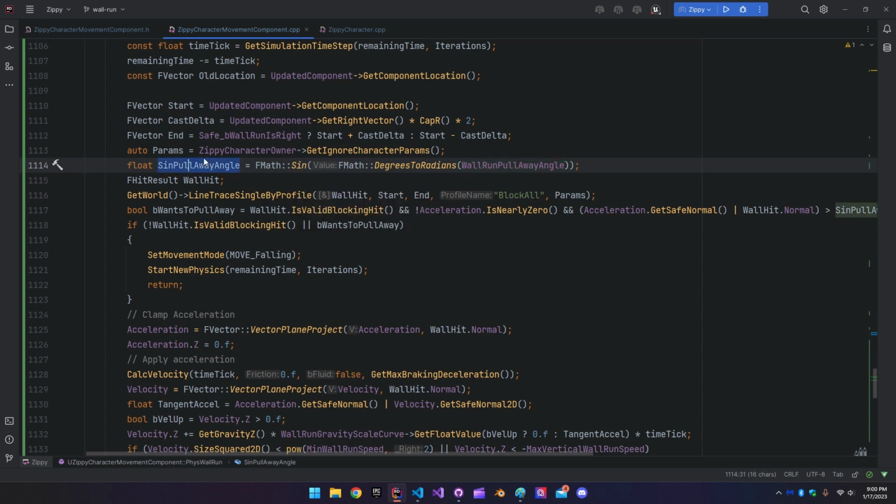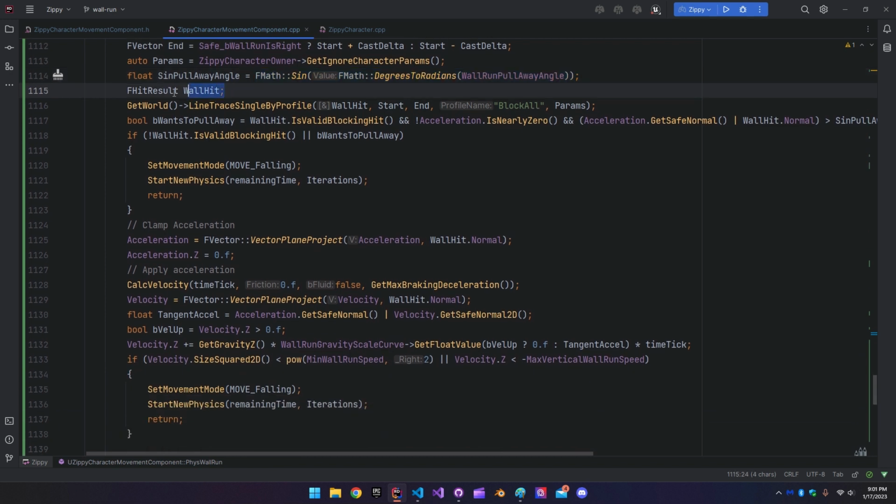And this is going to be the important useful value, but as a parameter, it'd be kind of weird and unintuitive to set this value. So we set the angle, and then we convert that to the sine of the radians of this angle. Then we're going to make a hit result for our wall hit, and then we're going to cast that line trace and get that wall hit.